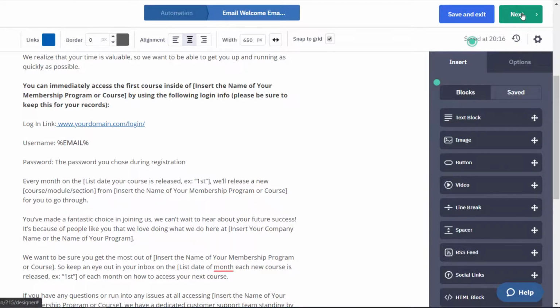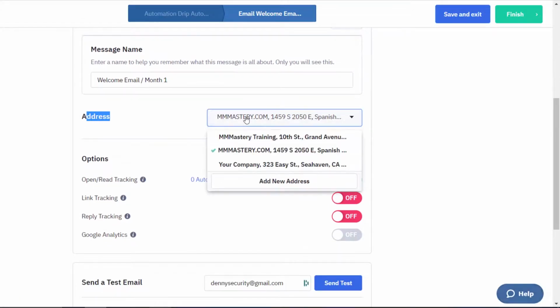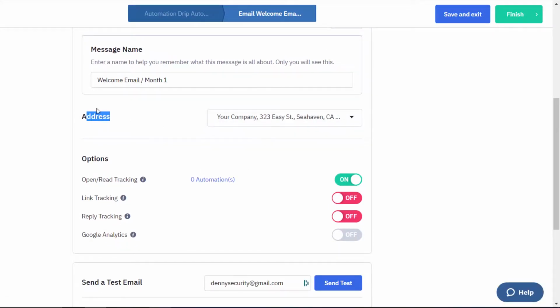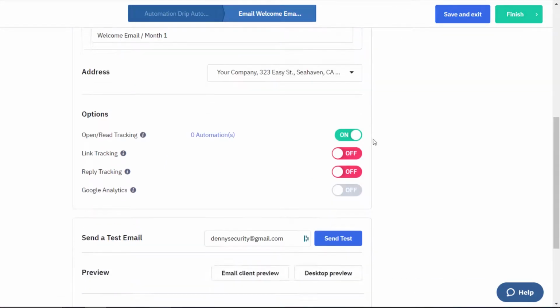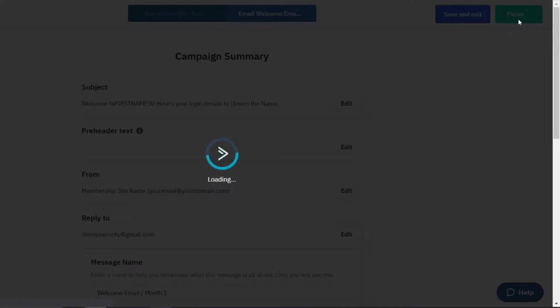Once you've updated that, press the green next button at the very top right. And there's just one more thing that you're going to want to change, and that is the address here. To comply with the anti-spam laws, you will need to make sure that your address is correct. Once you've done all of that, you can go ahead and finish this, and preferably you should send a test email using this feature right down here. That way you can make sure that you got all the placeholders and everything.